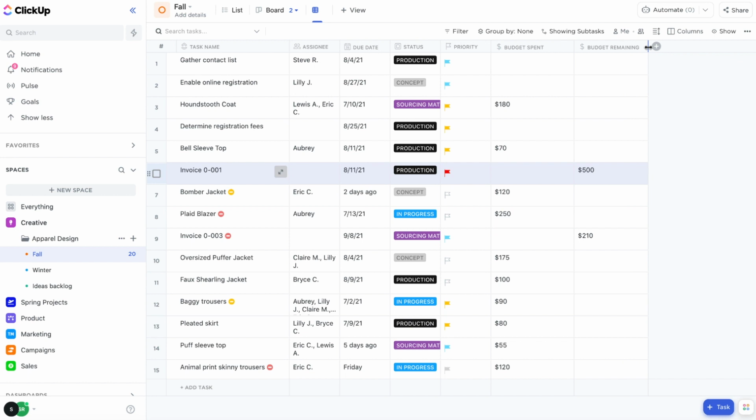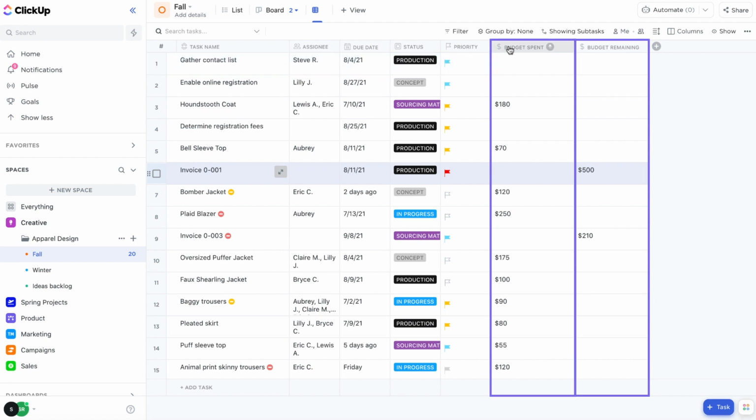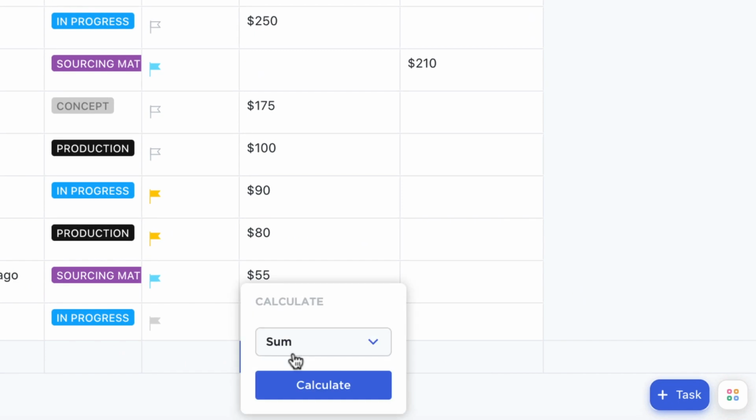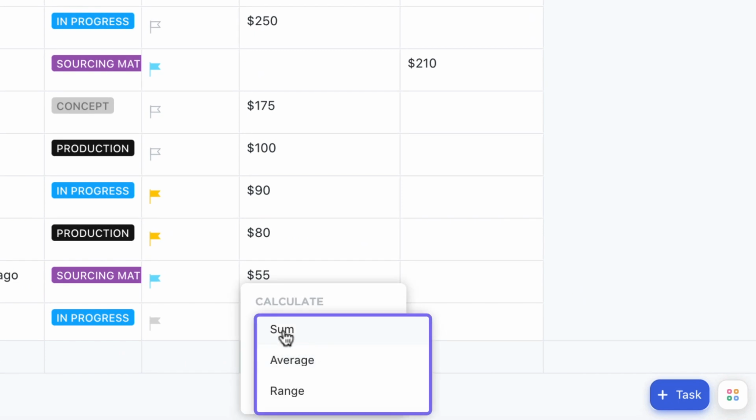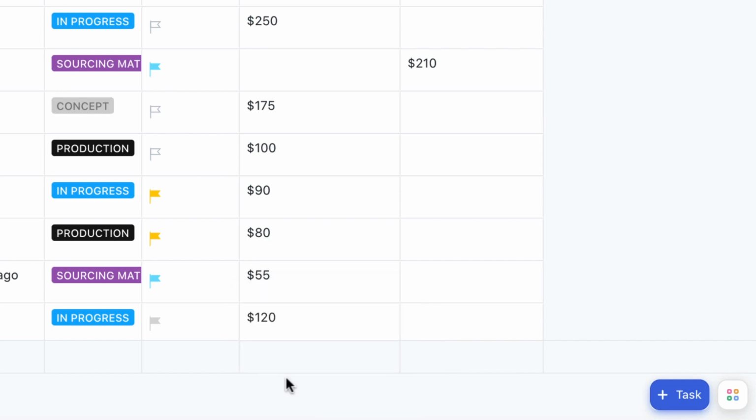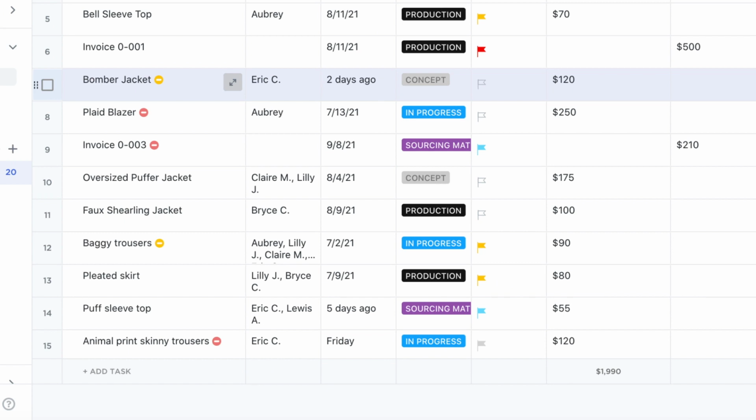Among all of these custom tools and functions, we haven't forgotten about a staple for spreadsheets: column calculations. Let's say your table represents budget planning for an ad campaign. Two of your columns are custom fields to calculate budget spent and budget remaining. Click Calculate at the bottom and select whether you want to see the sum, average, or range of the budget. Bam! Calculated.